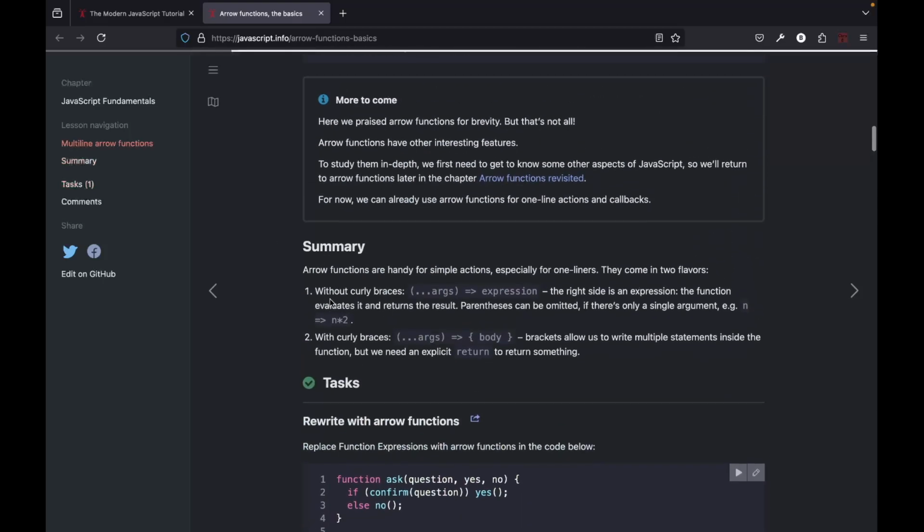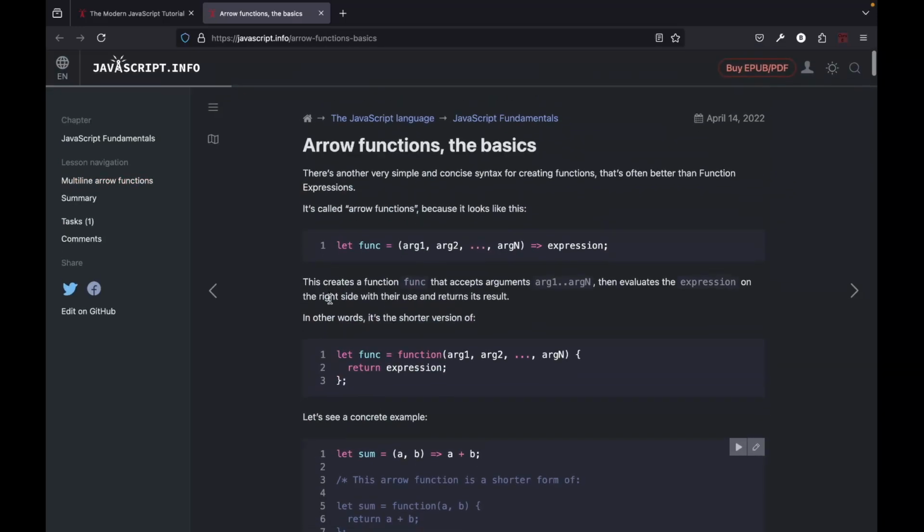So that's arrow functions. This one was super short and sweet. At this point right now, it's just that the syntax is a little different.